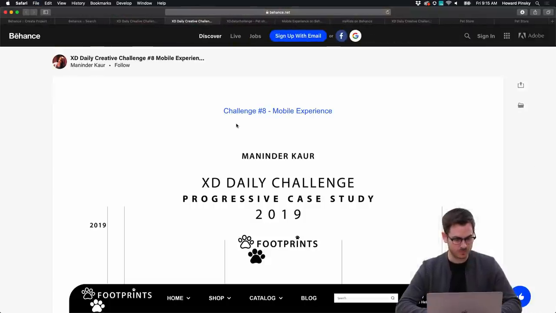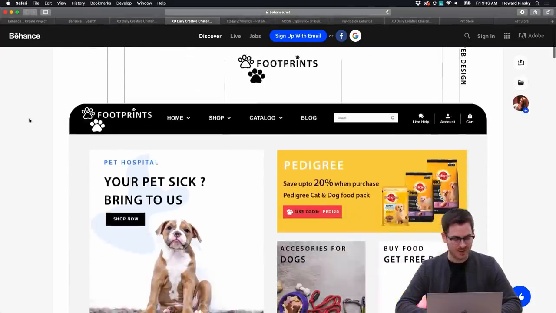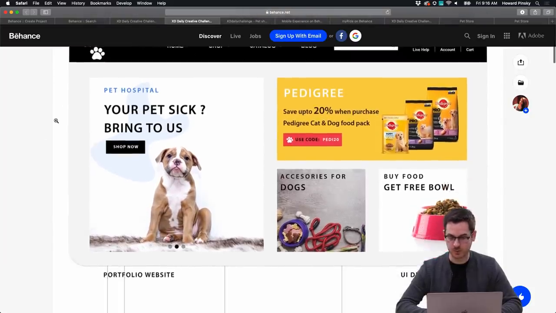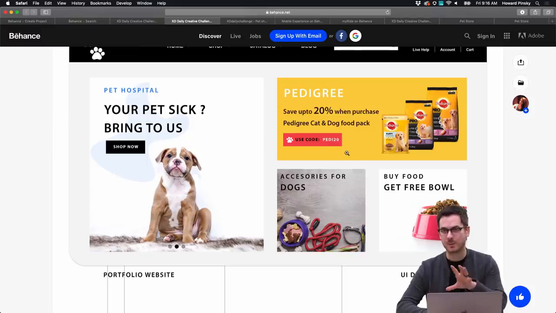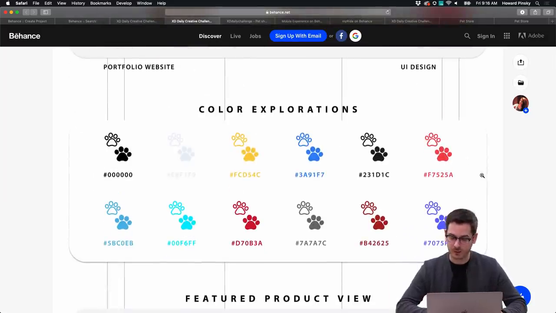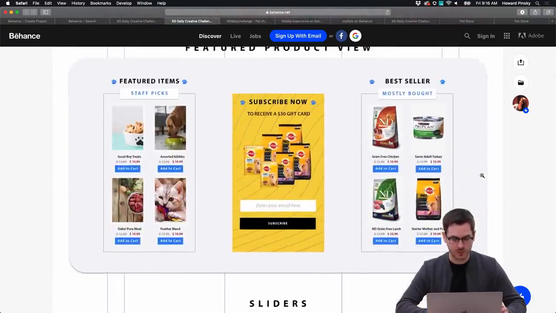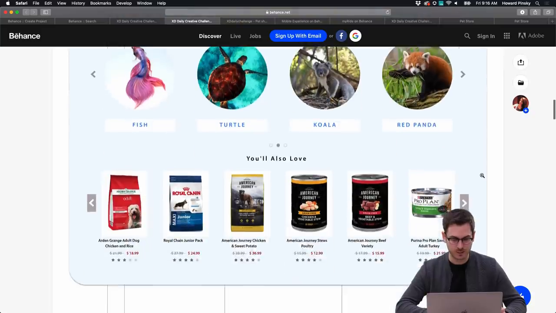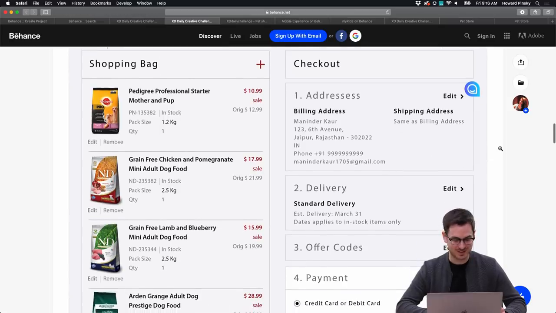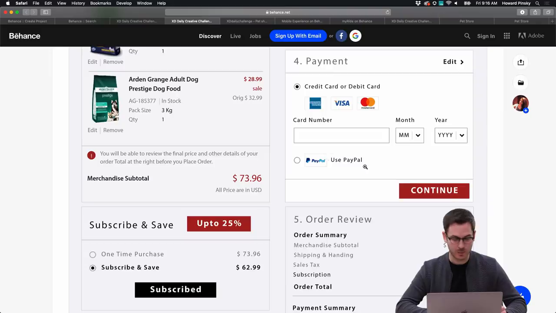Awesome. Next we've got Maninder. Again, I apologize. She put together this footprints app. Super simple logo, which is really nice. I love the way these are kind of lined up. So these featured products at the top, you have a large section here and a smaller one here and then two here, which is really nice. It's a different way to break things up a little bit. Color explorations with little paws. Awesome. Featured products. Sliders. Checkout experience. Nice. Again, I hope this is not your real address. PayPal. Always good to have.